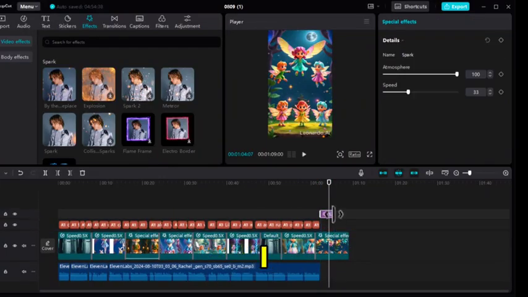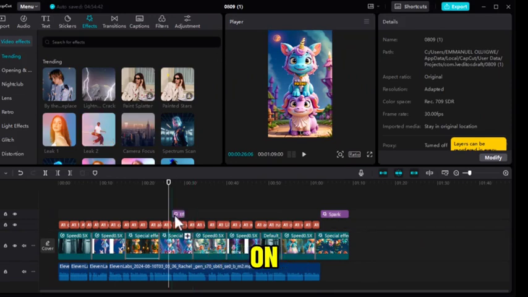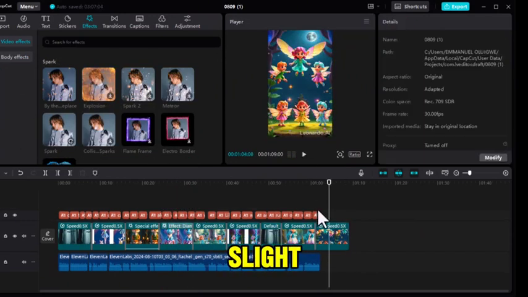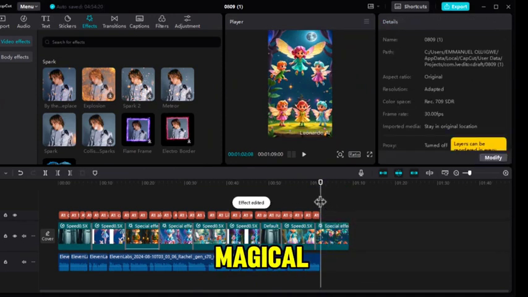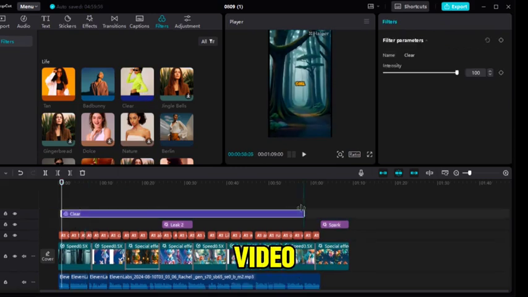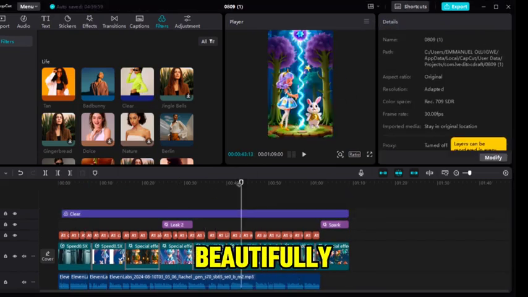Here's a personal touch I always add: subtle effects on each clip. For this Enchanted Forest story, I'm adding a slight sparkle effect to enhance the magical feel. And don't forget to apply a clear filter to the entire video. It ties everything together beautifully.